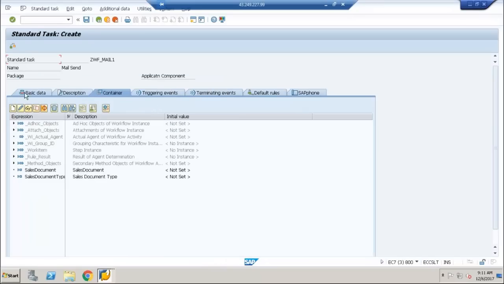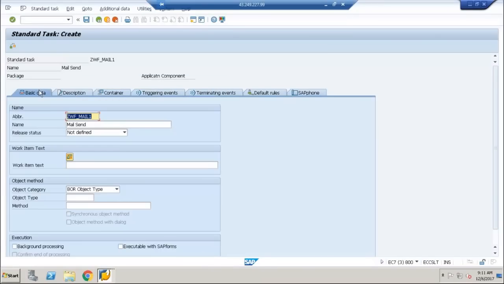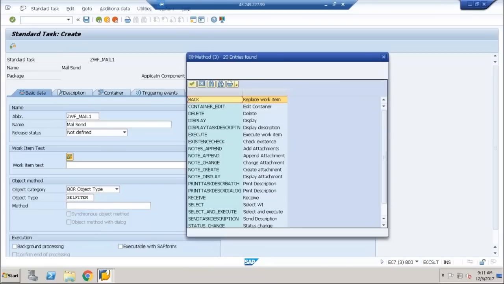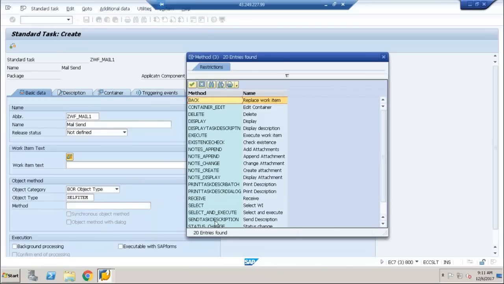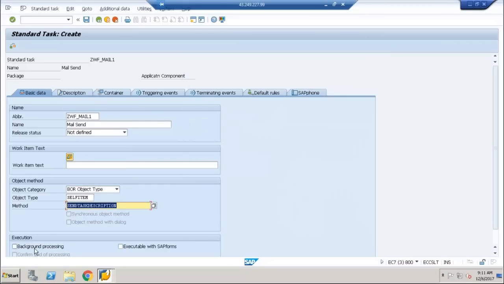So here we no need to write any code, we just need to create the task, and already a standard method is given, like self item, and if we take F4, we have send task description. Okay, so send will send the description as a mail, and you can take it as a background. Now, but we have to define our mail content. That also we can define here like this.